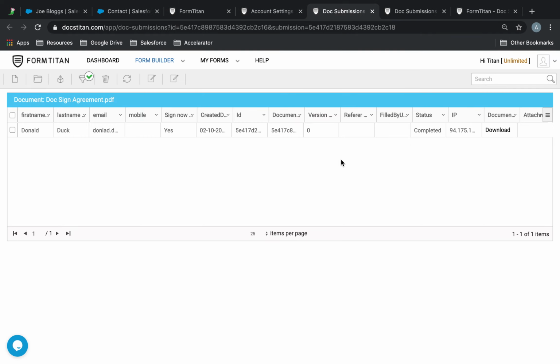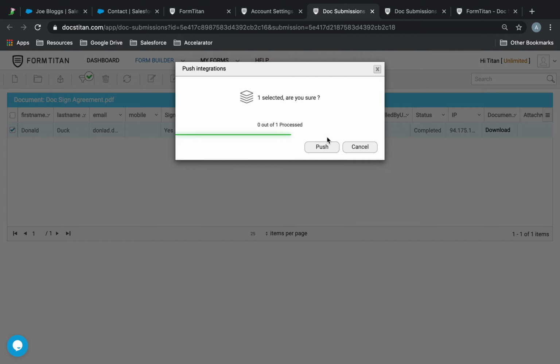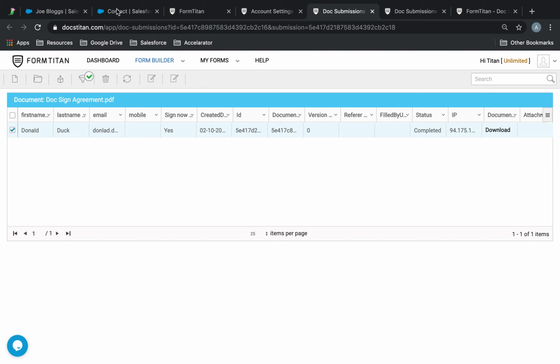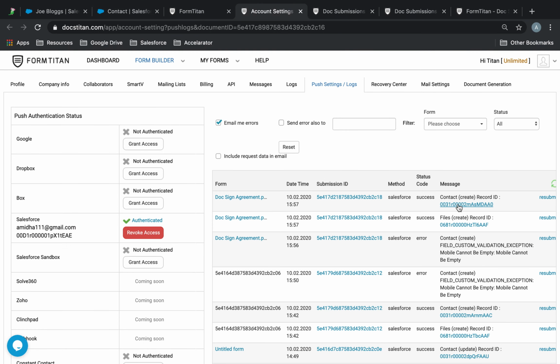where the issue has occurred, and then go to your push integration. You need to select your row and then click push. Okay, and what it will now do is start to process the record, and because the validation rule has been deactivated, it's no longer going to interfere. So if we refresh the log here, there it is, the record's just been created.